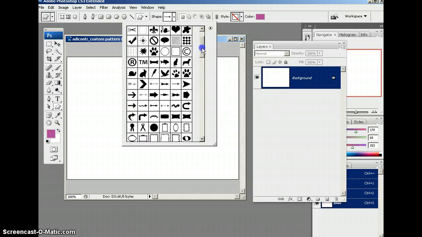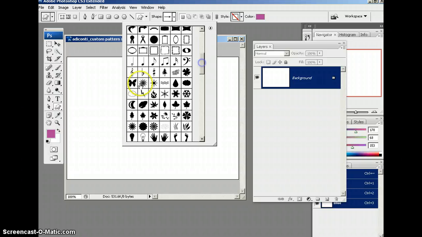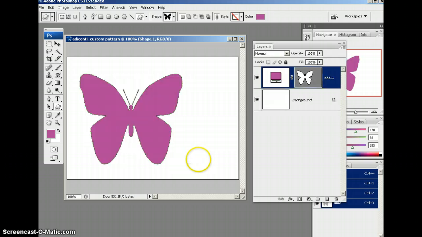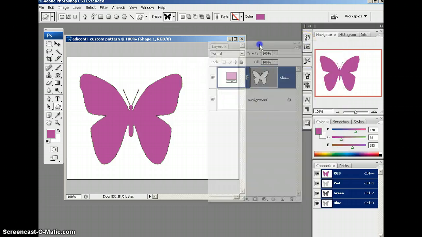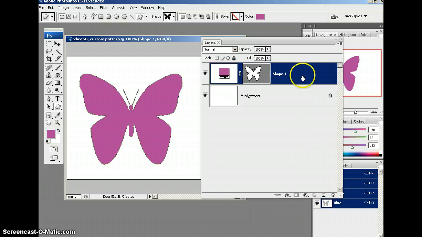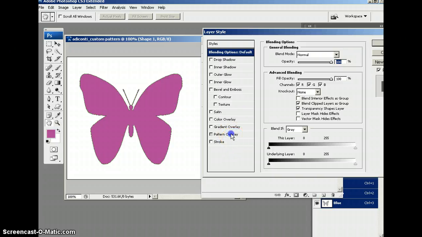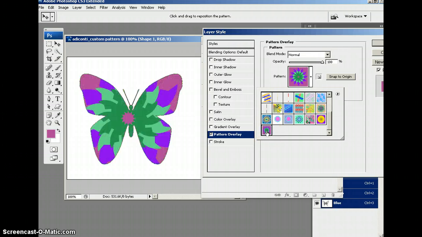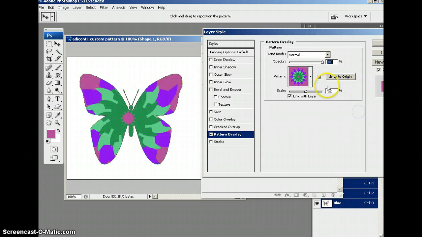Since I already have this, I don't need to do that. I'm going to go into this butterfly shape. You choose any three shapes you want. I'm going to hold Shift so it doesn't warp or distort. And next thing I'm going to do is go into the shape layer and click in this blue area. Don't click the name because that'll just edit the name. Go into Pattern Overlay. Select the pattern that you just made. You'll find it in the bottom portion of the gallery.